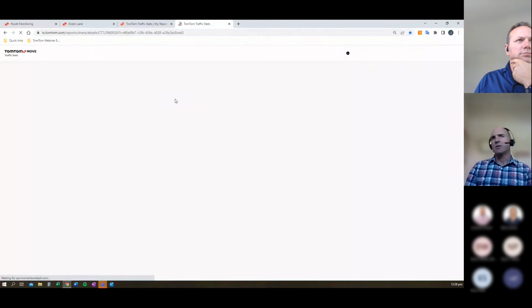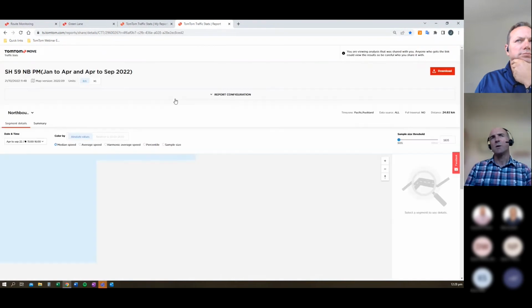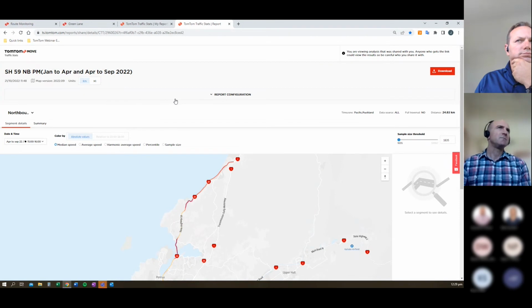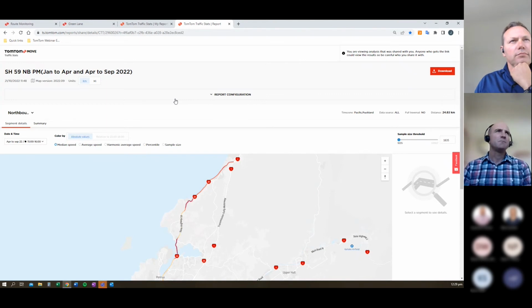So in this case, we're going to have a look at a traffic stats report, and we're going to run an example for State Highway 59, which is the old State Highway 1 prior to Transmission Gully being opened. And we're going to have a look at 2 time periods and a date range.